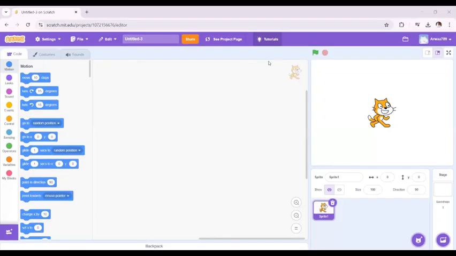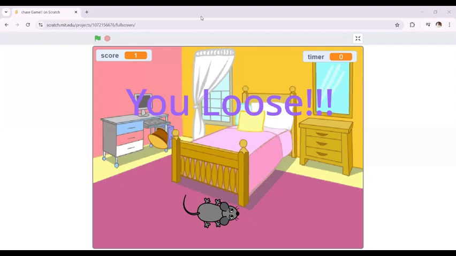Hello everyone. In this video, we are going to learn how to make a basic chess game in Scratch. This is the game that we are going to make in this video. Let's try and play it.